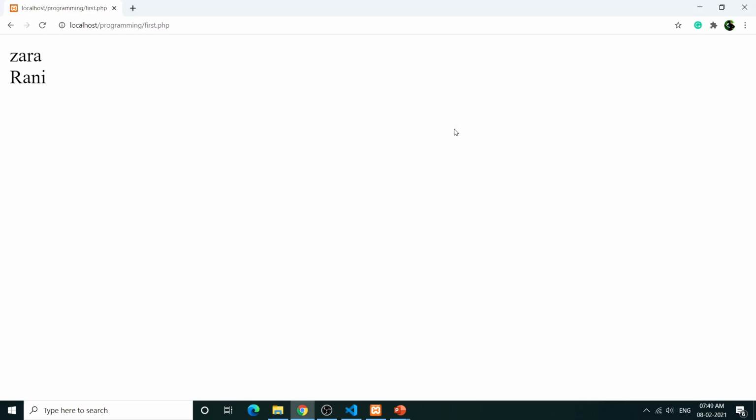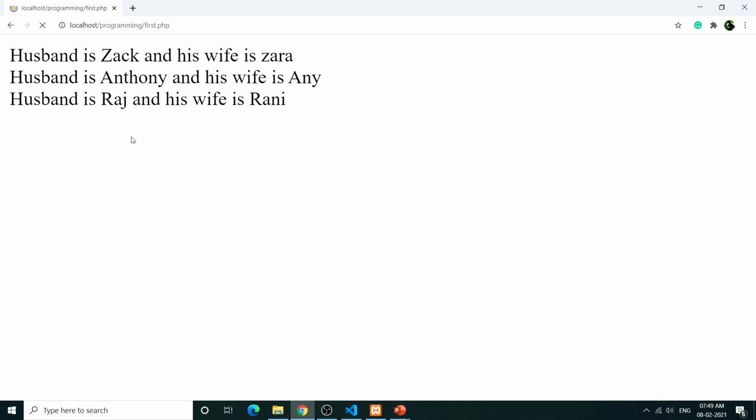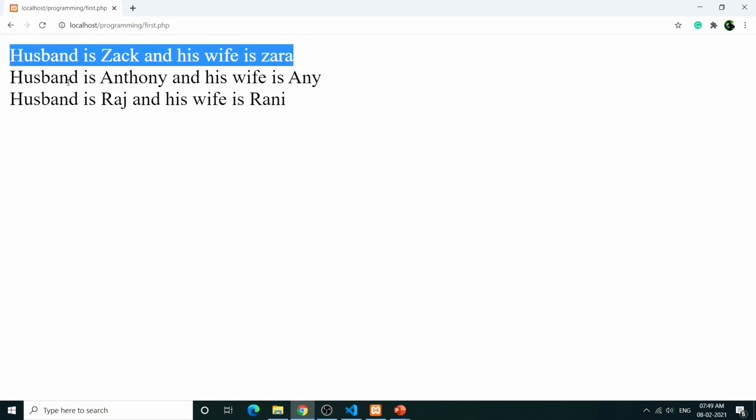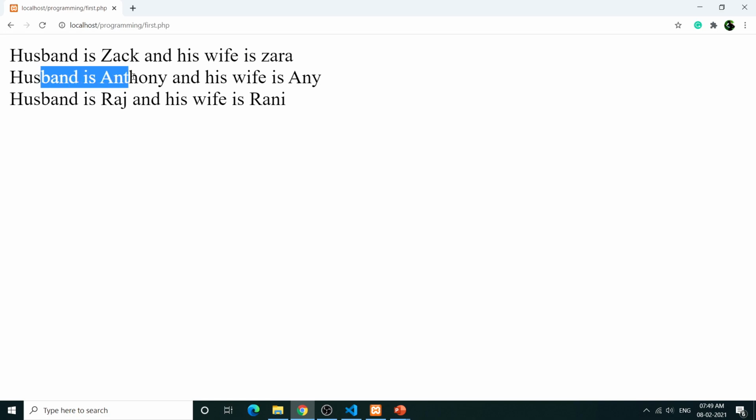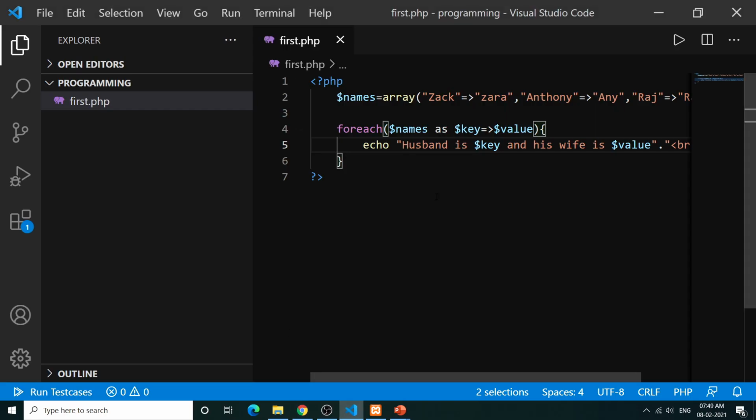So let's see this. We'll just run this. Okay, so husband is Zach and his wife is Zara. Husband is Anthony and his wife is Annie. Husband is Raj and his wife is Rani. So these loops are the most efficient ways to traverse the entire array.